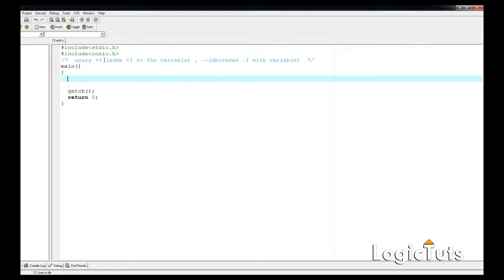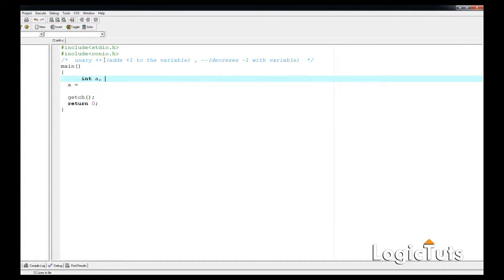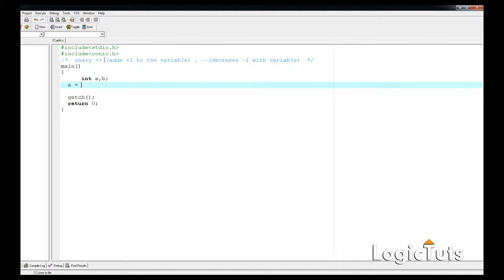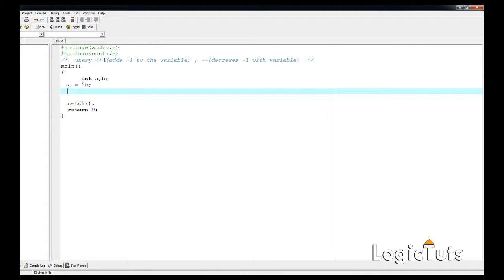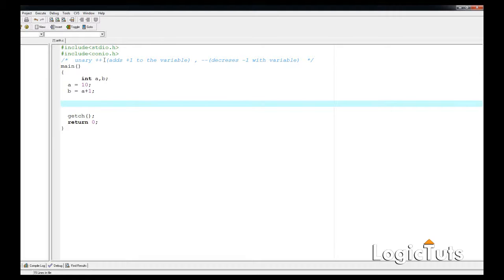For example, let's say we have a variable. Let's define it first. We say int a, and we take another variable b, and we say a is equal to 10. And we want to increment a by 1 with the value of b, so we will write it like b equals a plus 1. At this point, if I print these two variables with different values, what will happen?